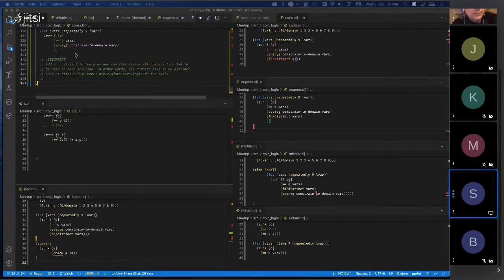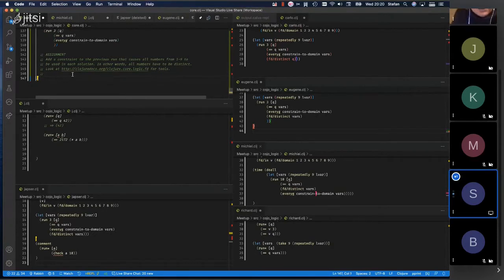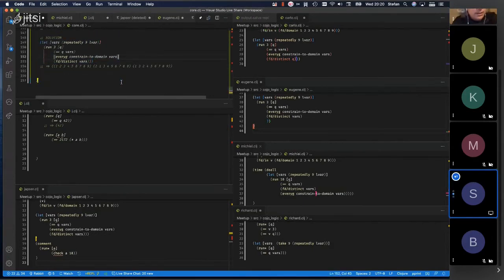So looking at what everybody's doing, I think most of us have a solution by now. And they all look quite similar to mine, which is this one. So basically you're just saying that the vars have to be distinct. Easy.